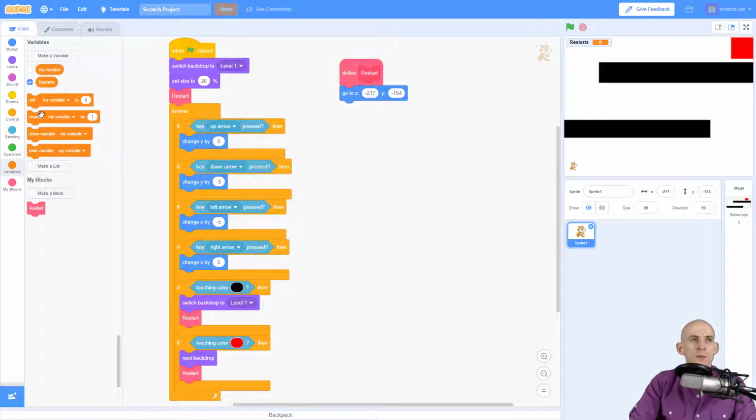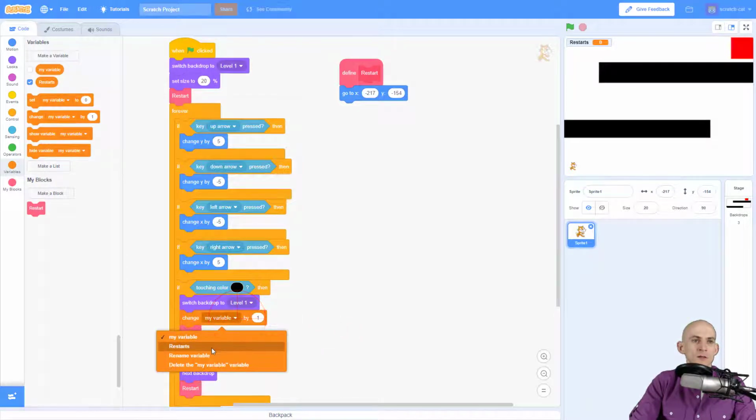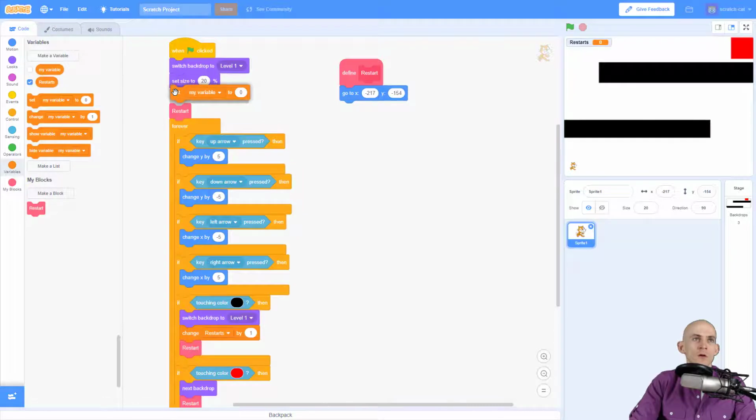What I'm going to do is make it so that I change this by one whenever I touch the wall. So I'm going to switch this so that it's the restarts. And we want to make it so that we start off with zero restarts at the very beginning. So we say zero. Now when we press the green flag, our restarts are at zero.